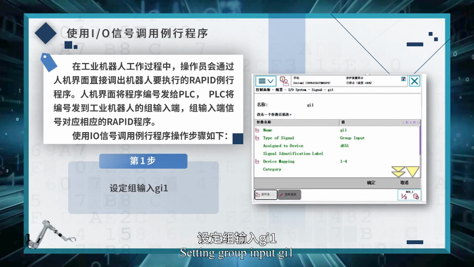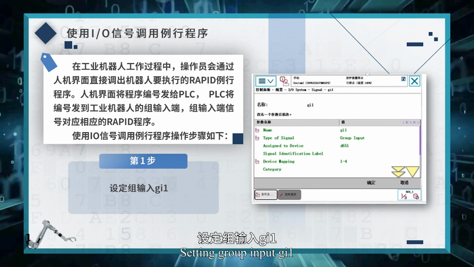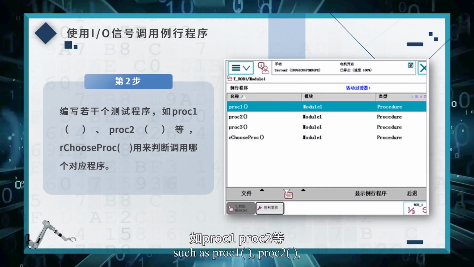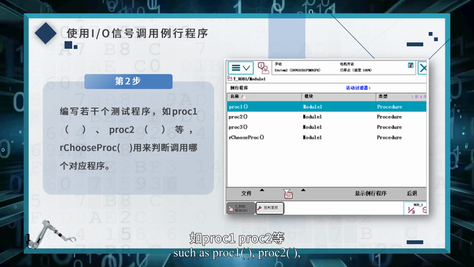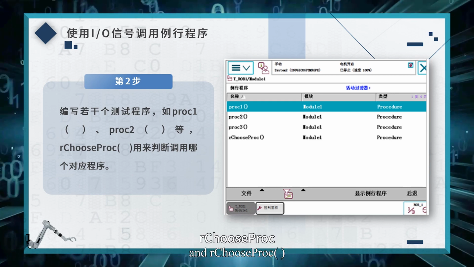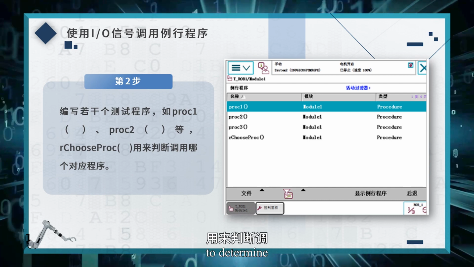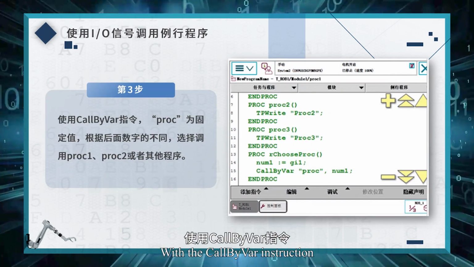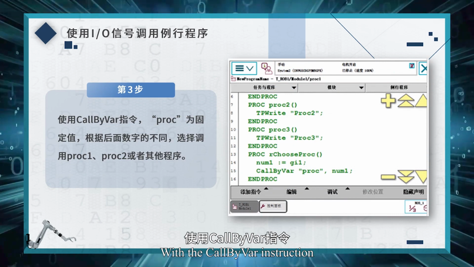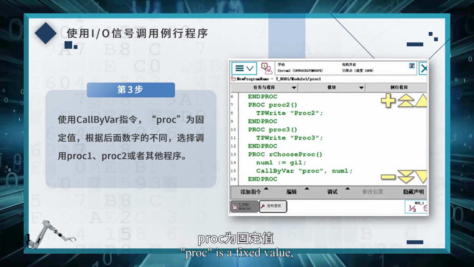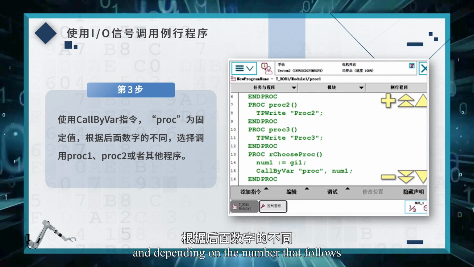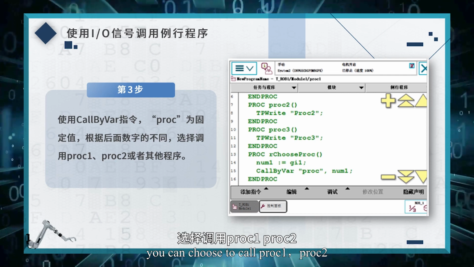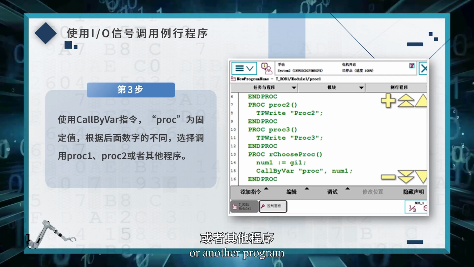Step 1. Set up group input GI1. Step 2. Write several test programs such as PROC1, PROC2, and a routine choosePROC to determine which corresponding program to call. Step 3. With the CallByVar instruction, PROC is a fixed value, and depending on the number that follows, you can choose to call PROC1, PROC2, or another program.